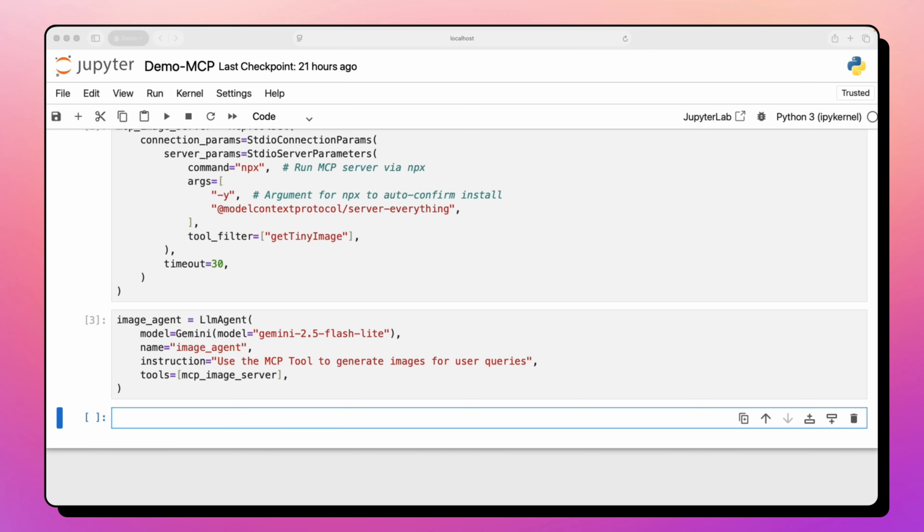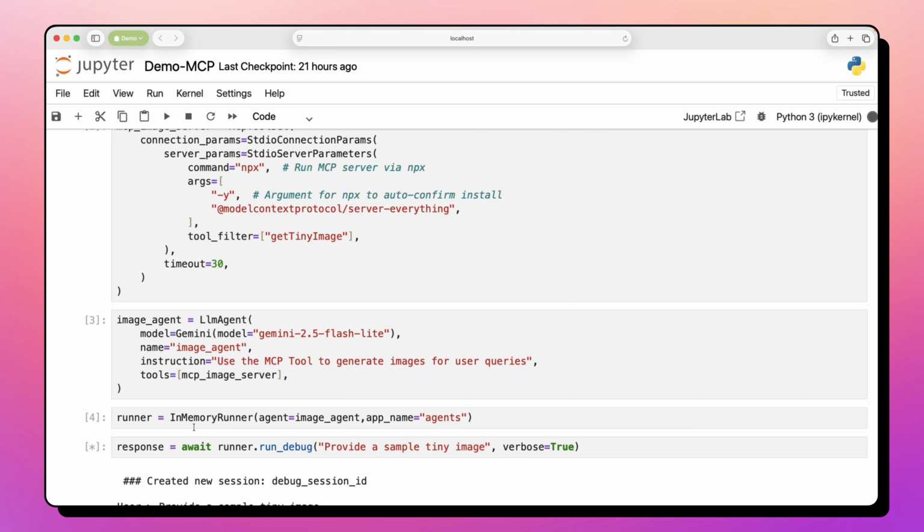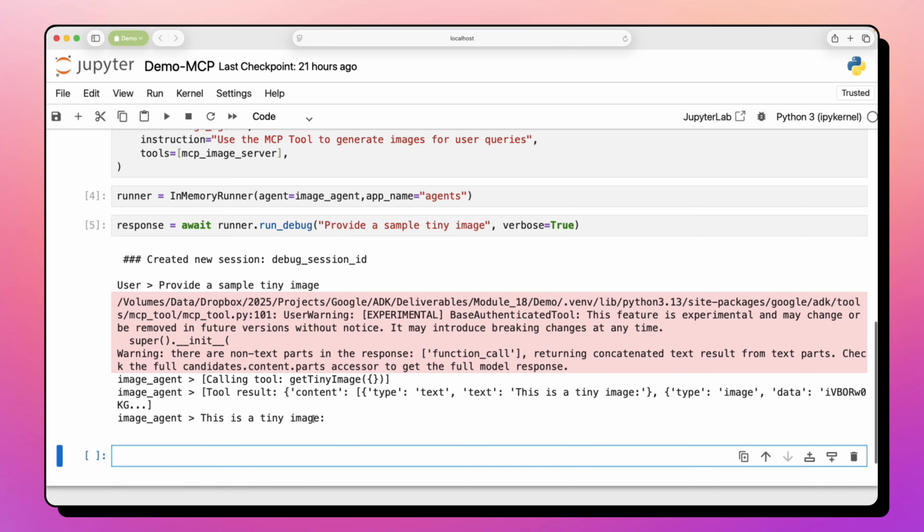And then we go ahead and create a runner. So this is going to help us invoke the agent, and we will now invoke run debug by setting verbose to true. And this is going to create a new session, and it's calling the tool get tiny image, and this is the tiny image.